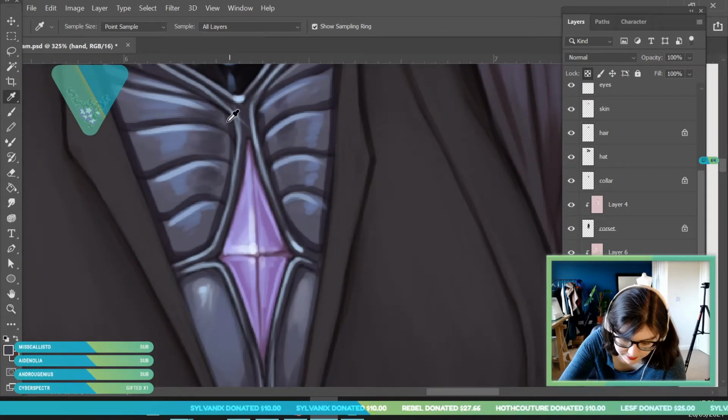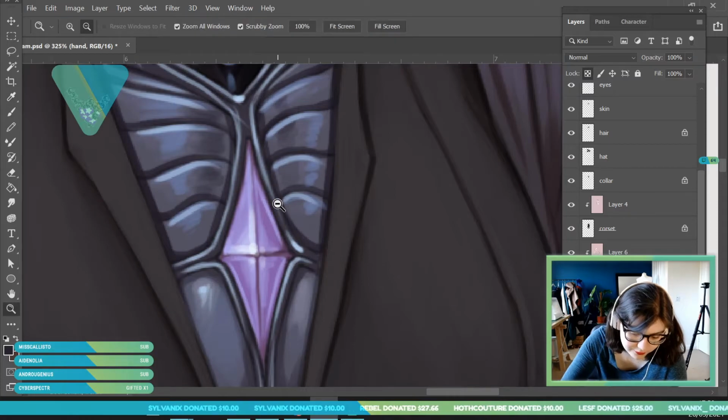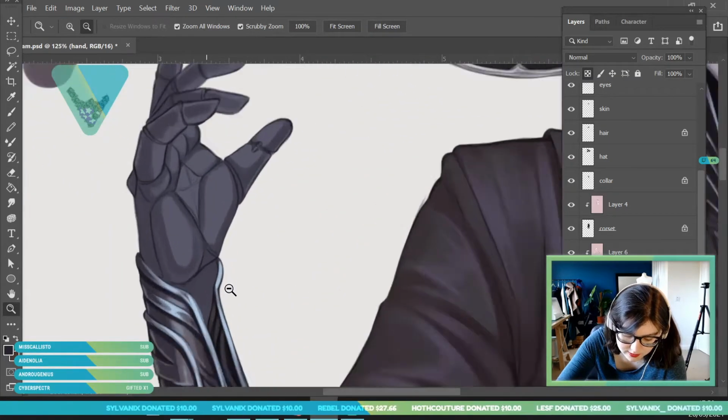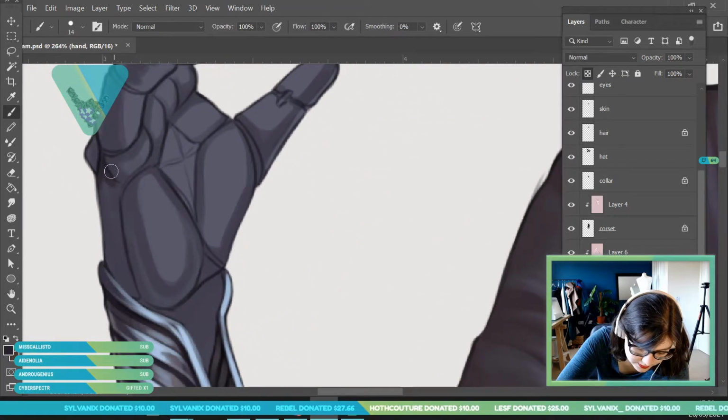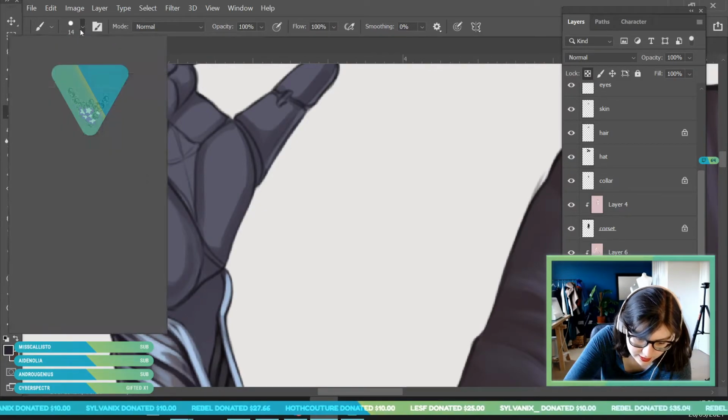Alright, it's time to grab the darker shading colour. We'll grab it from over the chest area and just start to paint this in all those nooks and crannies where we're going to get heavier shadow.